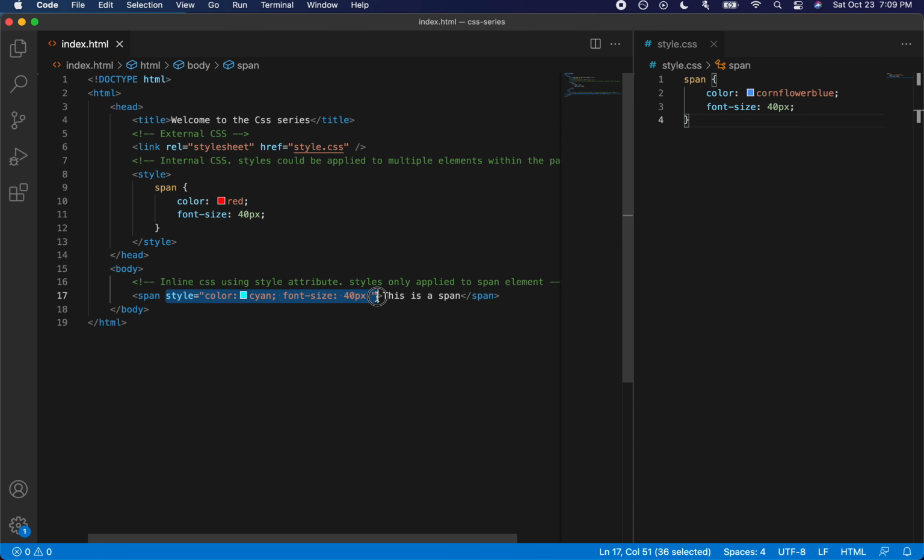This is called inline CSS. And the styles that are provided using a style attribute are only specific to that particular HTML. The second way of writing CSS is to put all the CSS rules within a style element. This is called internal CSS. In this method, both the CSS and the HTML code reside within the same file.